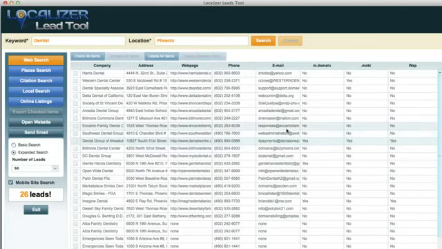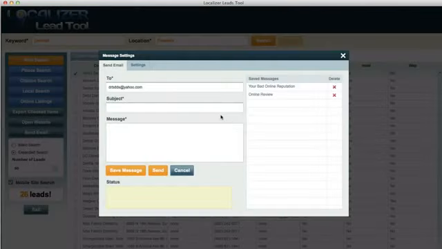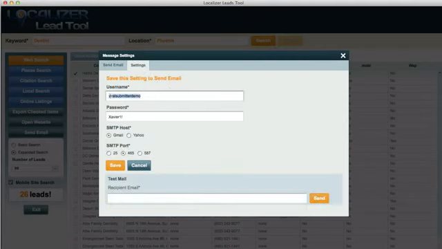Now let's say that I want to send a specific highly targeted message to these dentists. Well, I can select one, or I can select up to 25 at a time, and I can then send them an email based off of what message I have saved. I can configure my settings with a Yahoo or Gmail account. This is just a sample Gmail account that I use. I enter in my password, and then I can use my SMTP host with either Gmail or Yahoo, set up the SMTP port, which I just use the normal one, and click save.